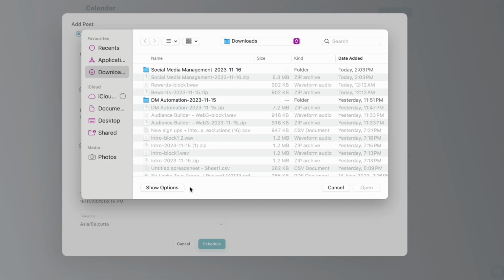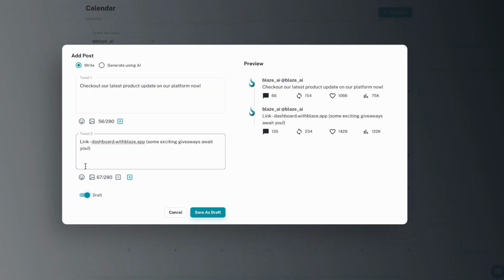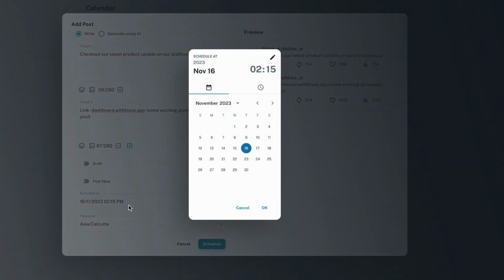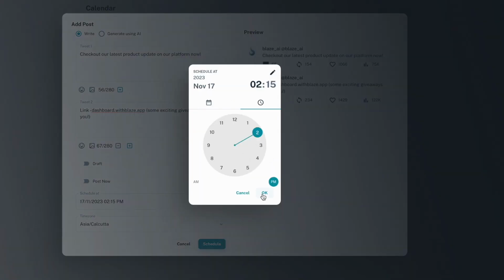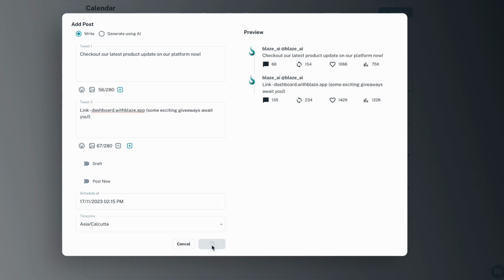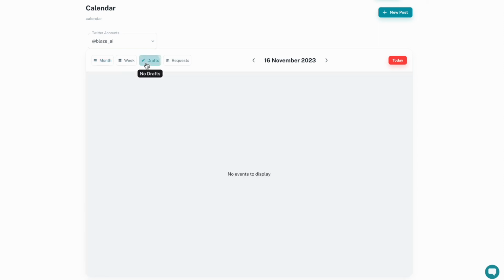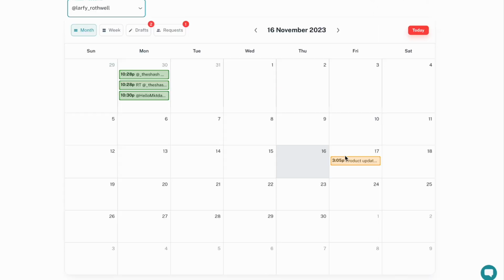You can either save it as a draft, post now, or schedule it to a later date. Blaze also helps you generate tweets using AI. You can do this by clicking on the Generate Using AI button next to the Add Post option. Once you've scheduled your post, you can see it on the content calendar. You can then collaborate on the content calendar with your colleagues.